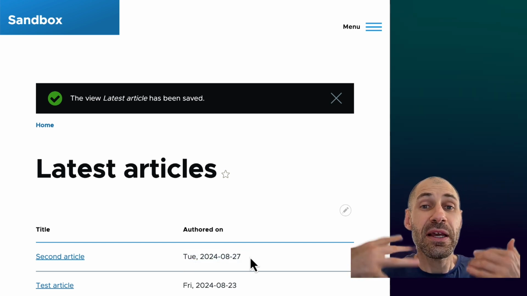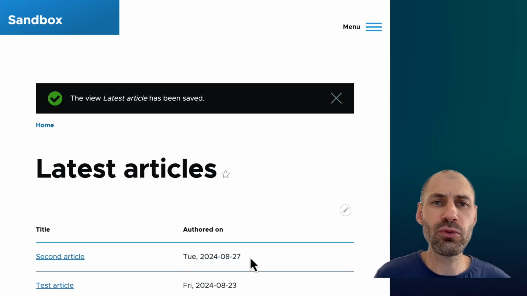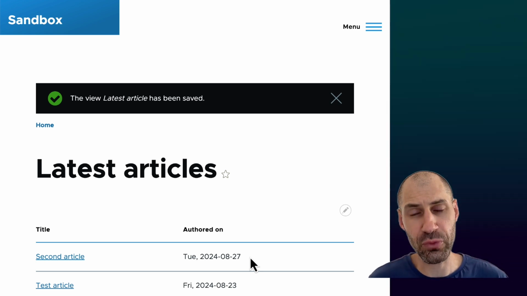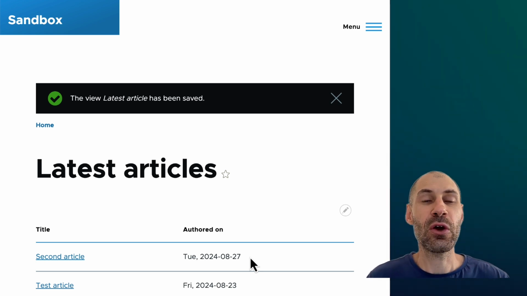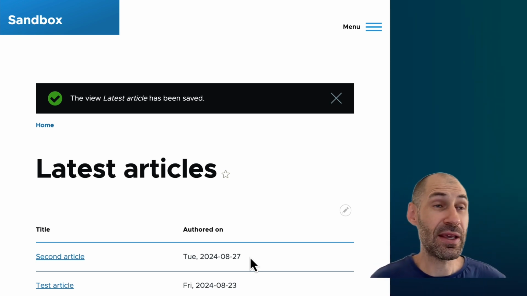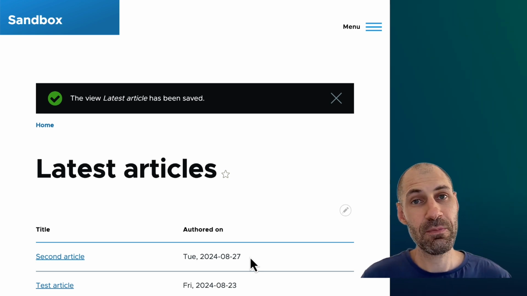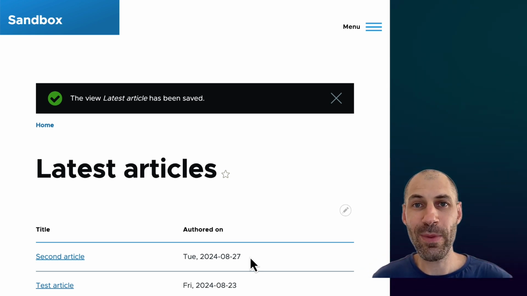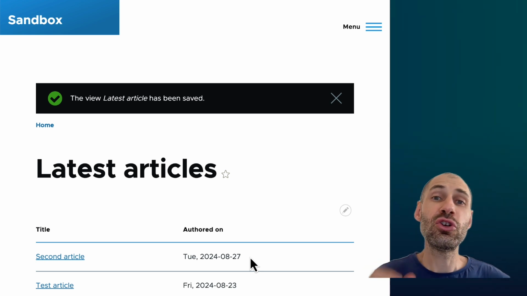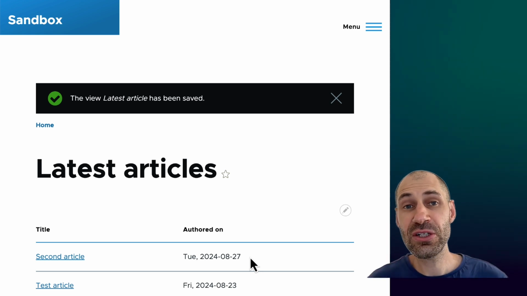And if we scroll down and click on save, we should see the new date format. Now, applying these formats throughout Drupal really depends on the module that you are using. So it may not look exactly the same way as it does in views. So if you want to manage date and time formats directly in Drupal, you can do so by going to configuration and then clicking on date and time format.